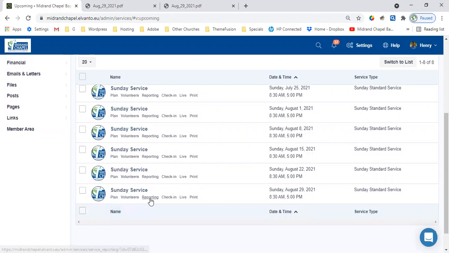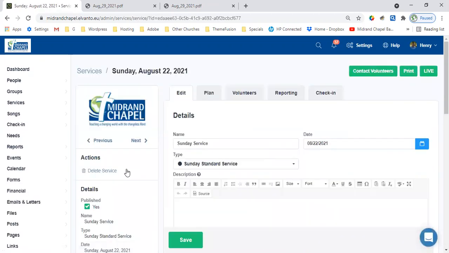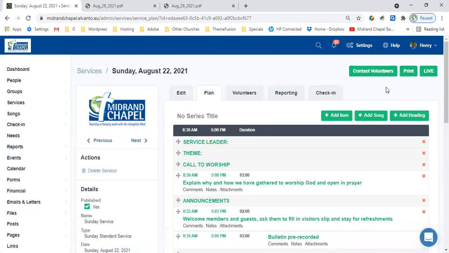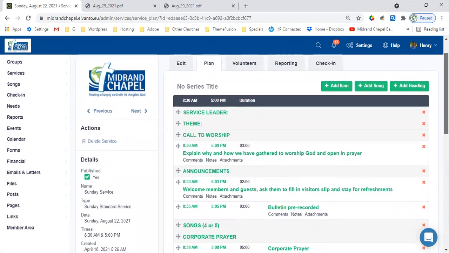So let's say we want to go to the service plan on the 22nd of August because we are going to make some changes and we want people to know what's going on. So I click on that service and it takes me across to Sunday, August the 22nd. Now if I go across the top here, I go to my plan. That's the order of service. I click on that and it brings me to my service template.